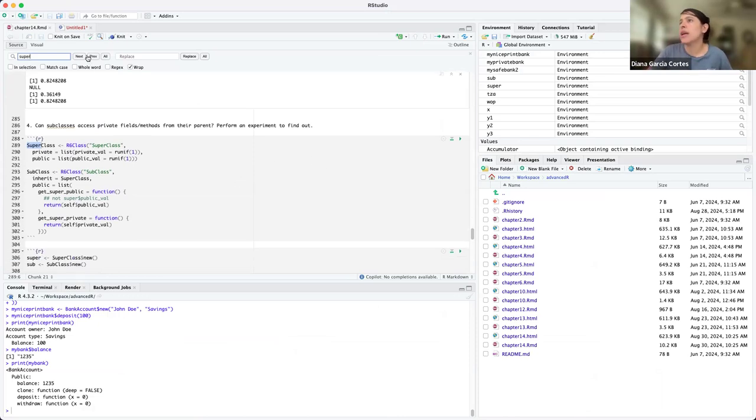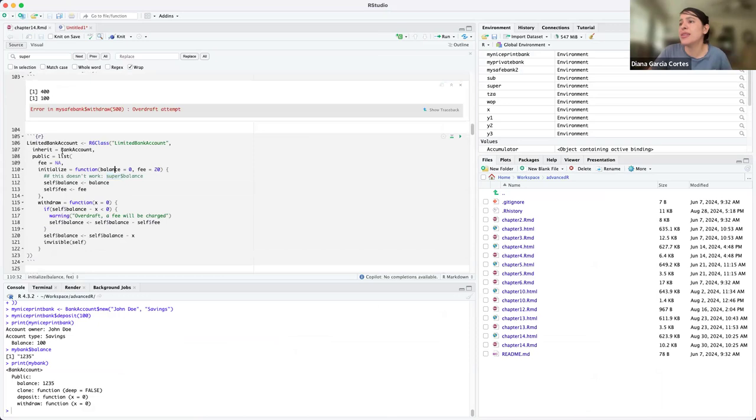I'm still going. Okay. And I actually like, when I was doing the exercises, I would put something like super$balance, and it would throw an error, and I'd be like, why, if this is a field from the parent class? But no, if we are not doing anything different with that field or with that method, we have to call it as self. Okay.